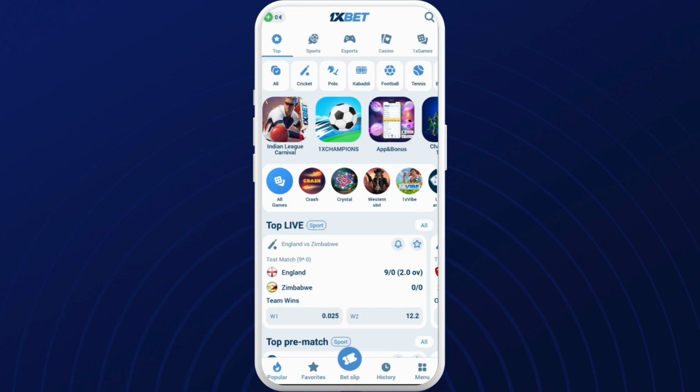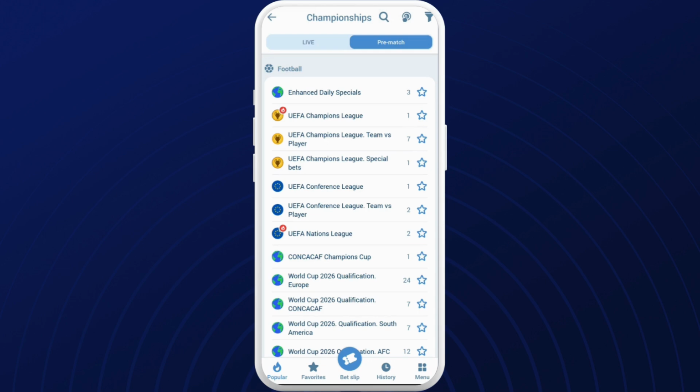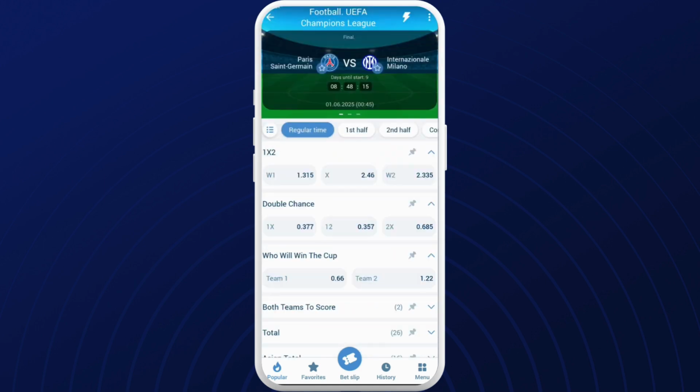First of all, you need to select the sports where you want to place the bet. Let's say I'll select football for now. Select the preferred match where you want to place the bet. For example, I'll choose this European Champions League. This game is coming up after 8 days, but you can place the bet on the event from now.